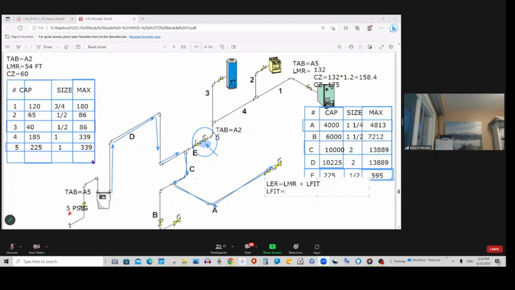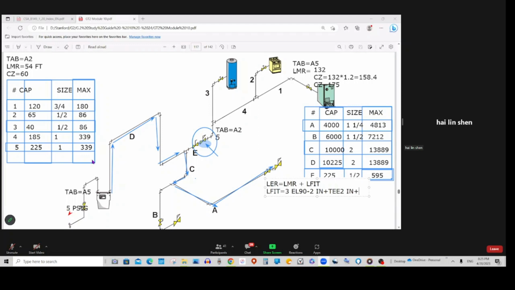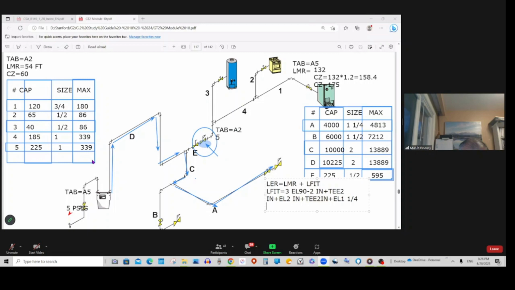Then 1 elbow, C, 2 inch, right? Yes. Then 1 T, what size? 2 inch. Then elbow, what size? A, 1 and 1/4. Then 1 valve plus 1 valve, what size? 1 and 1/4. Okay. If you add them together, it's gonna be 48.1.